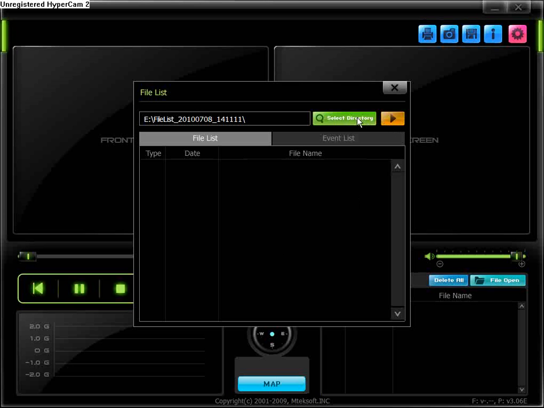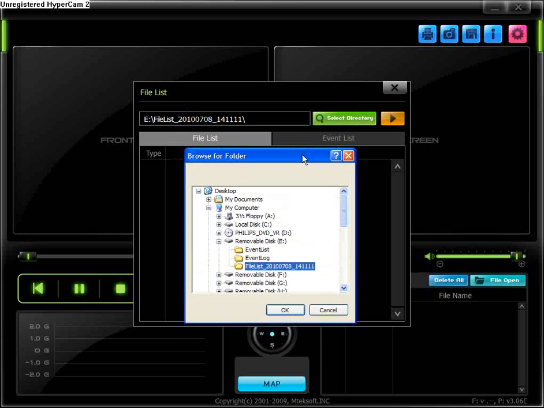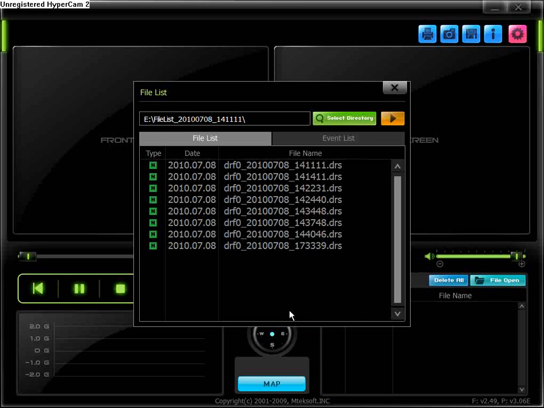For me, if I click on that Select Directory button here, you can see that it already selects my file list directory, which is on my removable disk E, which is my SD card. Obviously, I've connected my SD card into my SD card reader and connected it to the computer. That is my removable disk E, and there's the directory I want. So if I just click OK, a list of files comes up.